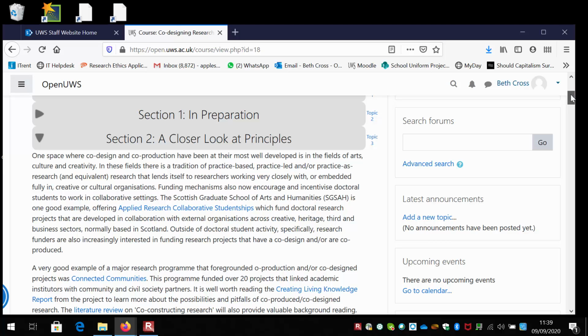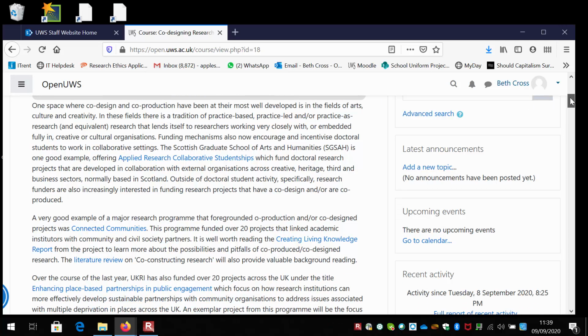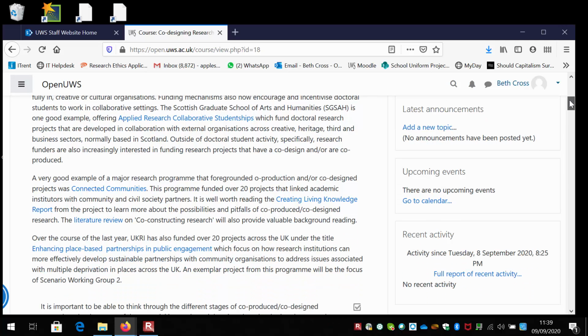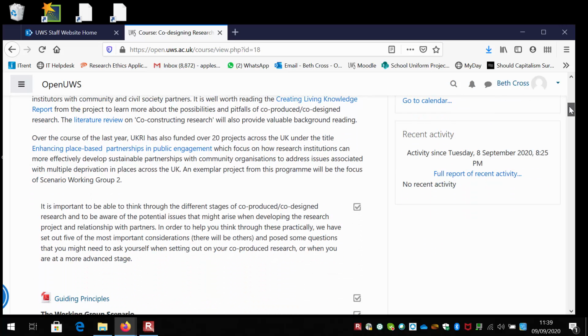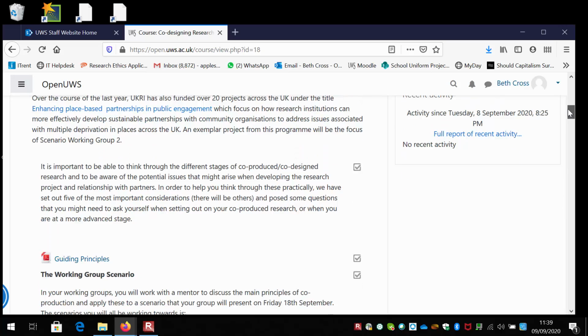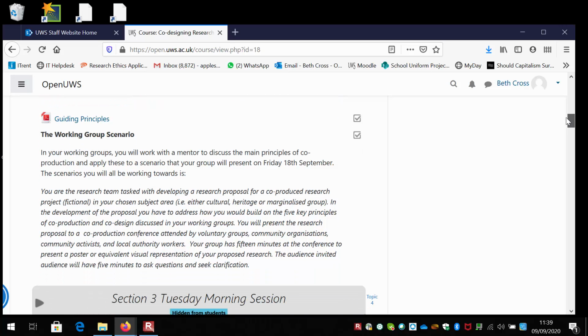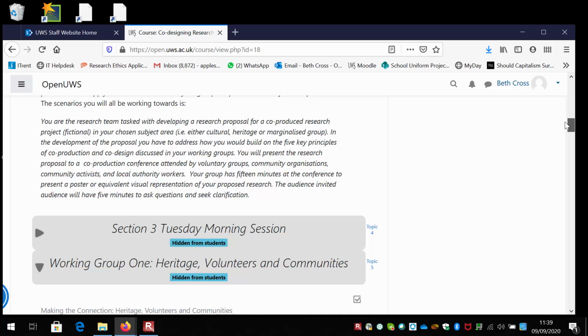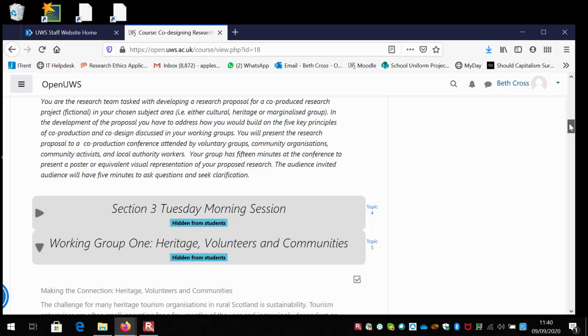And a closer look at principles, the second section, we'd also like you to take a look at that. David, one of our team, has put up a range of resources on projects that he has done and a literature review. So if you have time, please do look at that. He's also developed something on guiding principles and given you a run through of the work that we'll be doing on the asynchronous part of our program, which is Wednesday and Thursday. So I want to go on to that now.